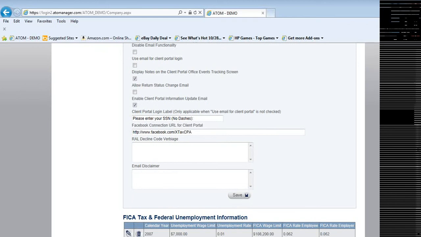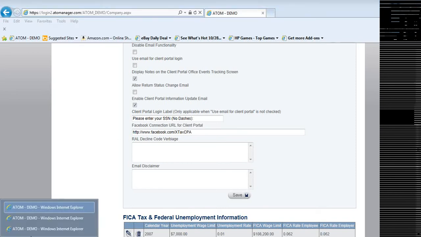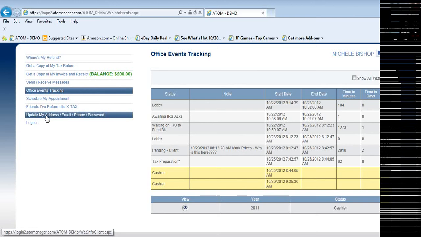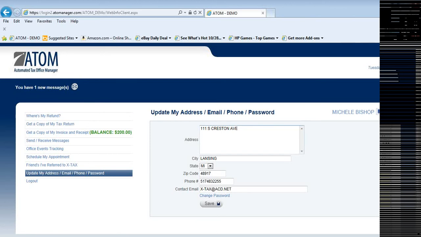The next item, enable client portal information update email. If you'd like to be notified every time your client updates their client information on the portal, then you would check this box. And what I mean by that, if I go back to the portal site, we have a client portal link called Update My Address, Email, Phone, Password. When I click on this link, if I make any kind of modification and I save, you as a company will be notified that your client just updated their contact information.